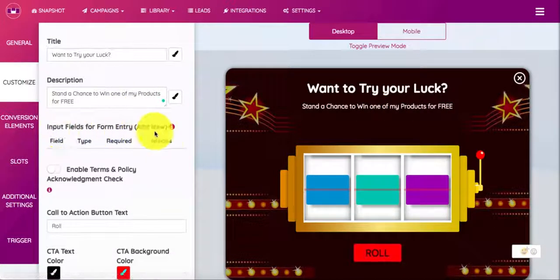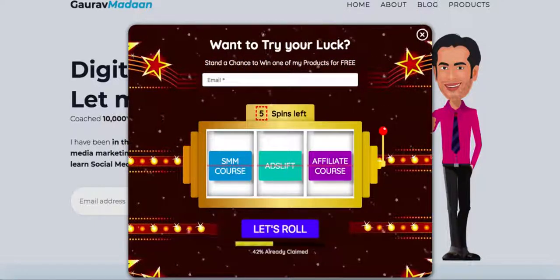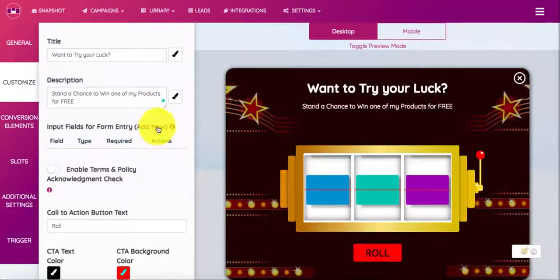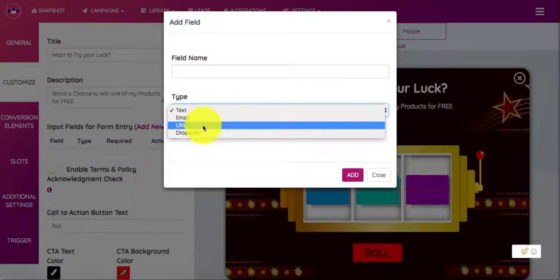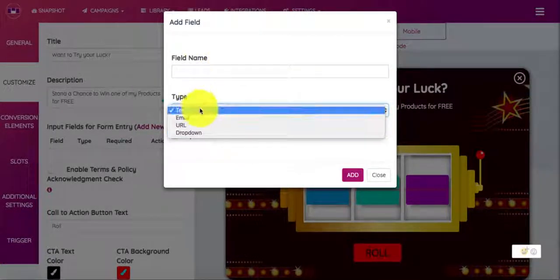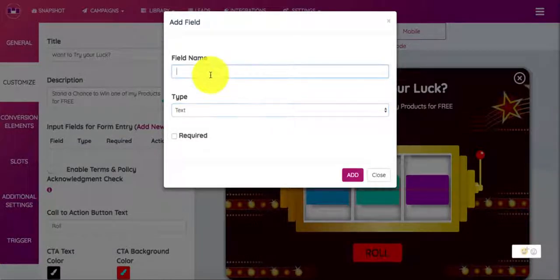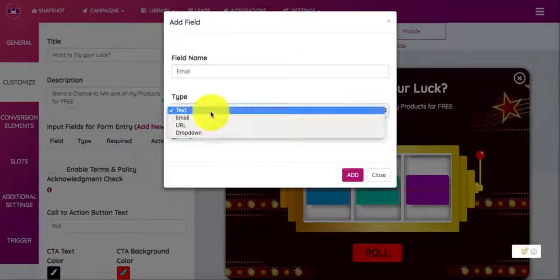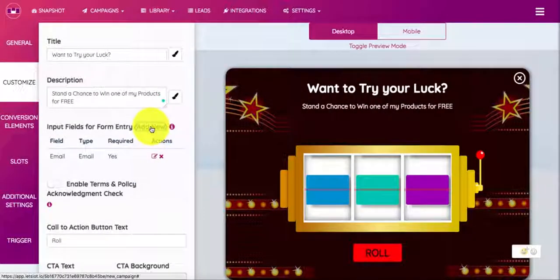Now another thing is you could customize your form, and we are not just limited to an email, which is depicted on this particular part, but rather we could have text, email, URL, or drop down. We could have anything in our form, whatever we want to collect, and that's going to be really helpful. So for example, let's say email, and it's required, and you say it's an email field, so that we could verify that it is an email.